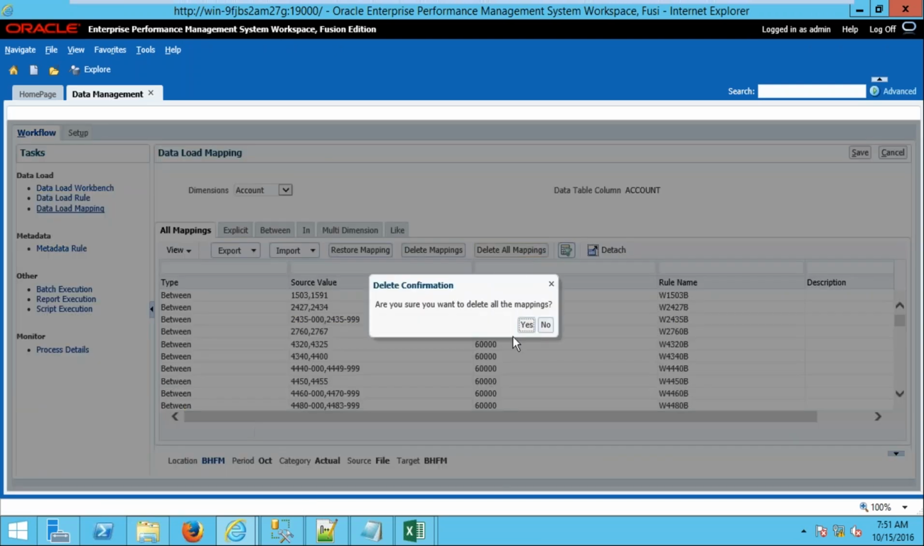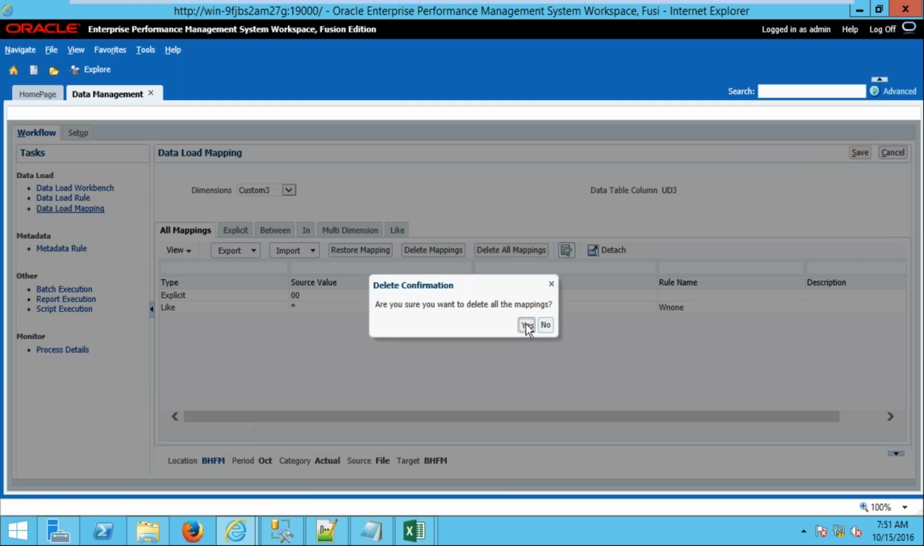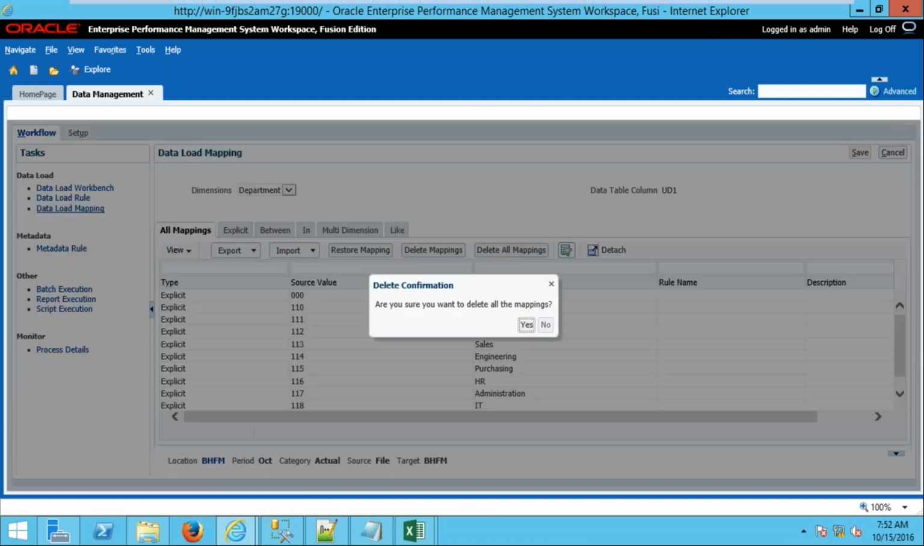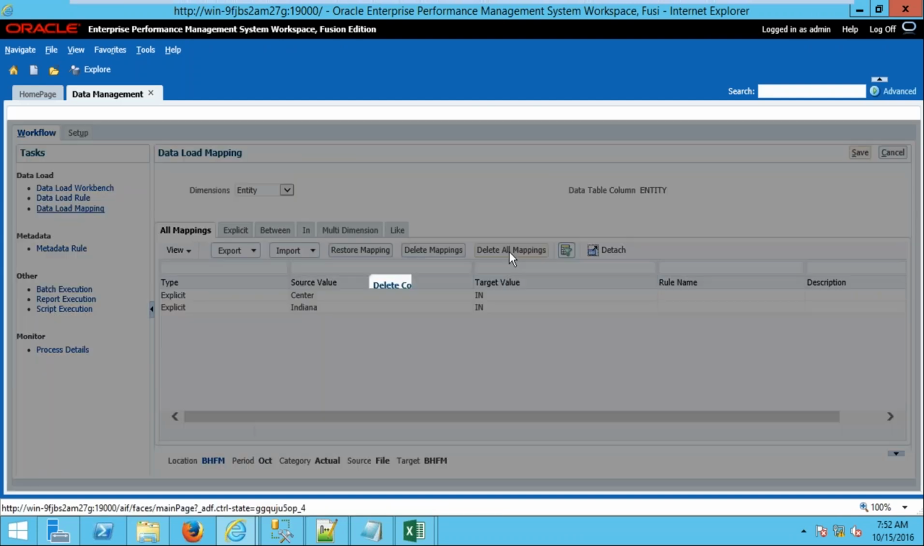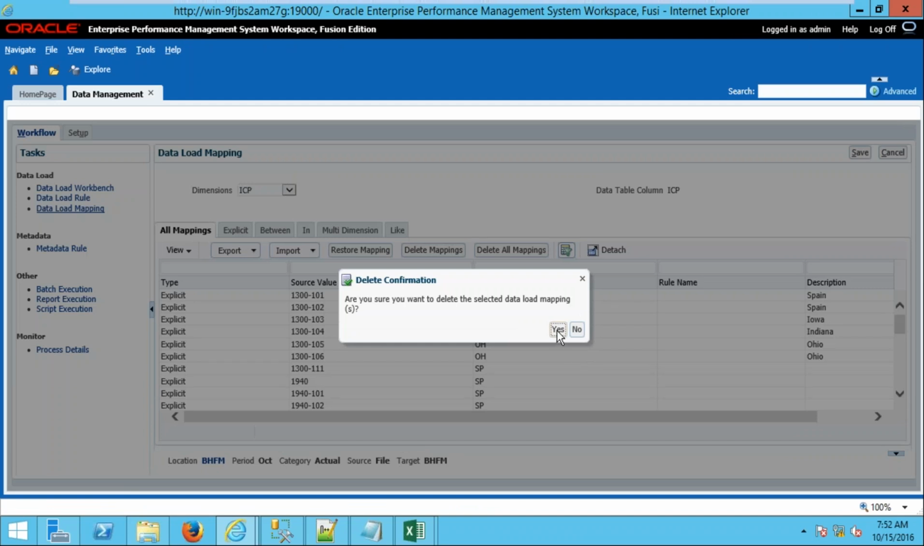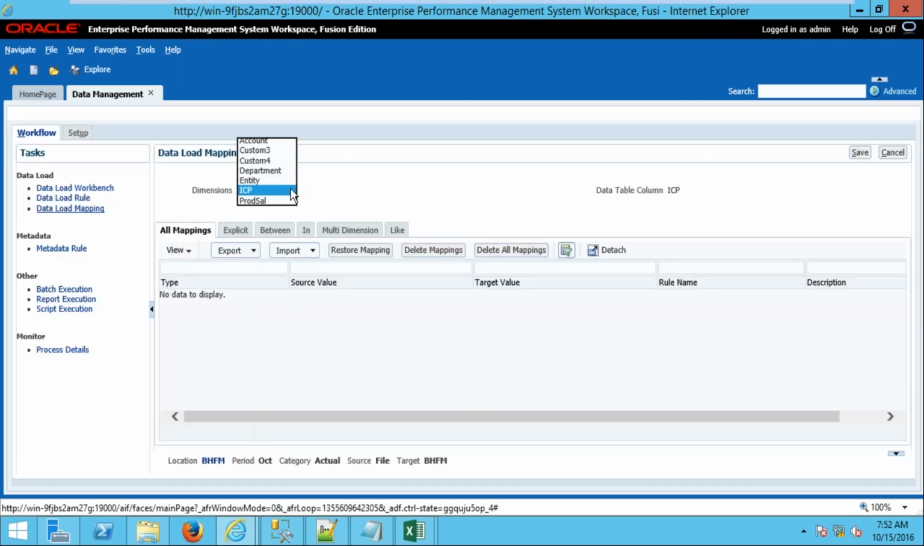Okay, delete all mappings. Yes. So your BHFM application location. Okay. Let me delete all the mappings. So you don't have any mappings in my BHFM location now, and if you check, no mappings are there, right?